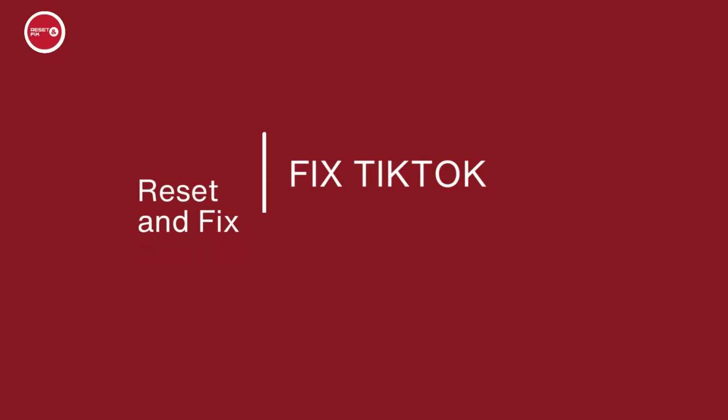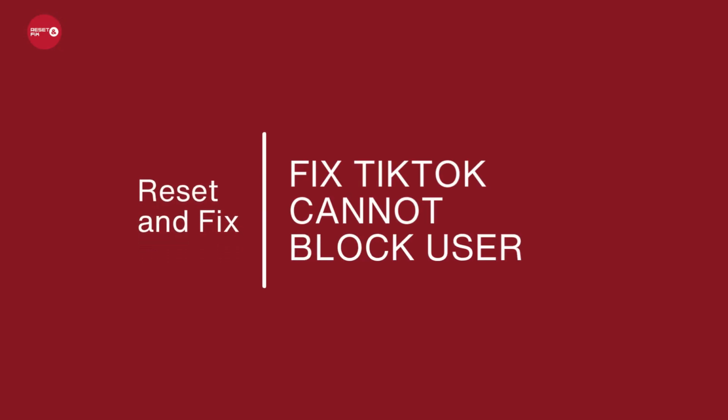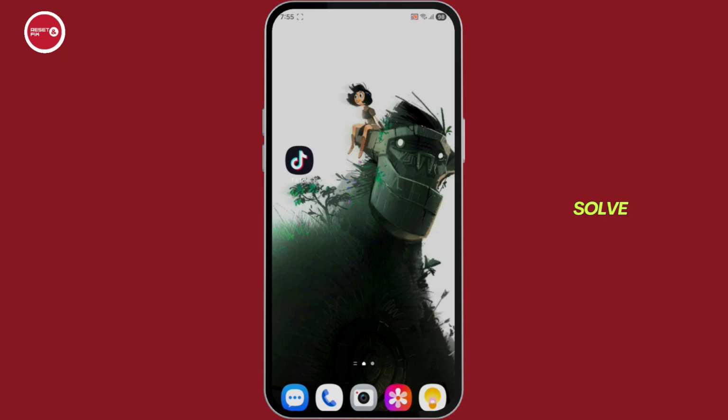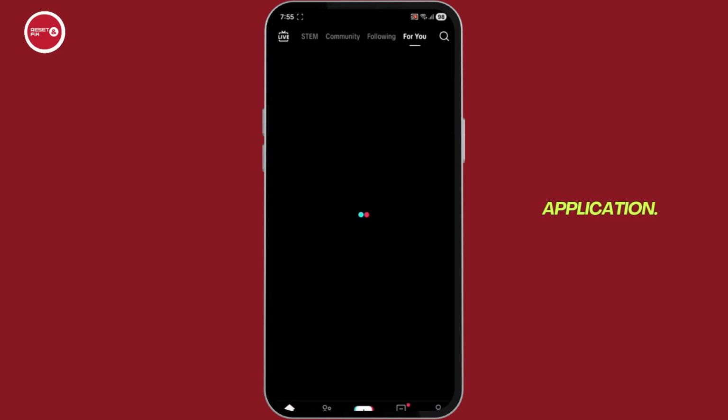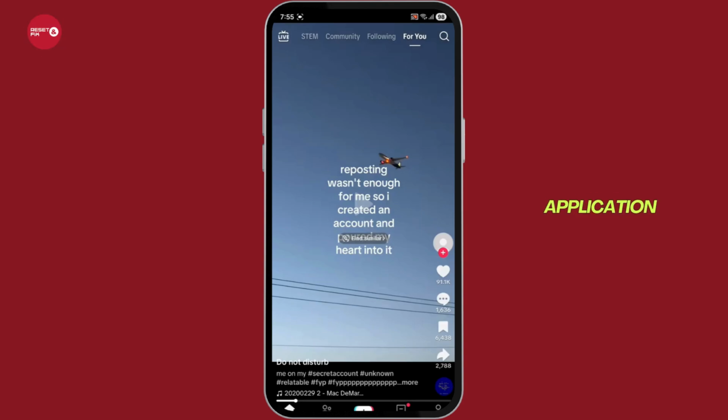Hey guys, in this video I'll show you how to fix TikTok cannot block user. Well, to solve this problem you'll start by actually blocking the person. So to do this, simply open your TikTok application. Now after you open your application, simply tap on the username or the profile that you want to block.